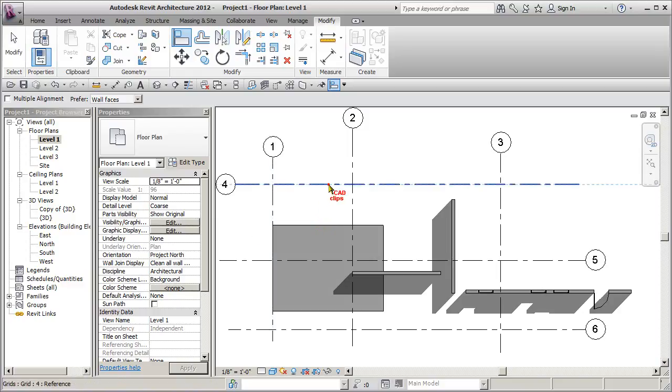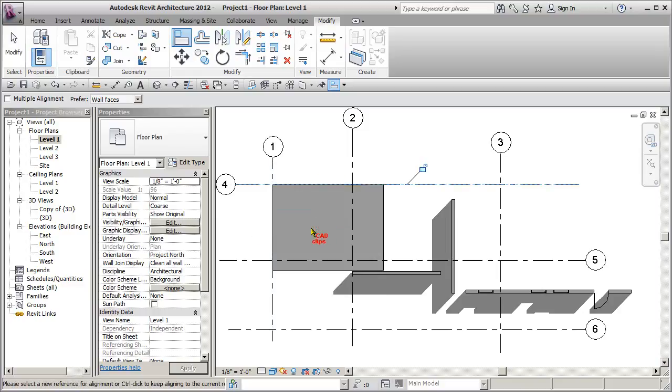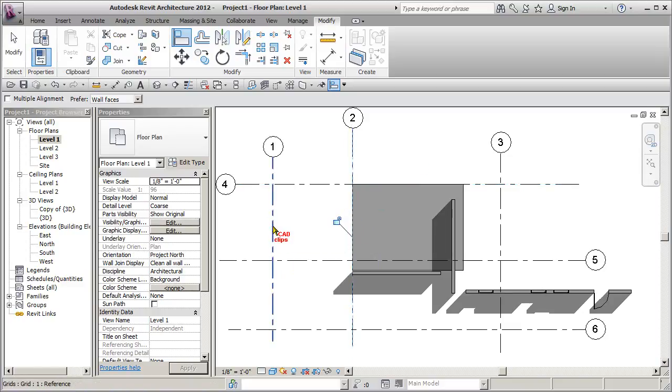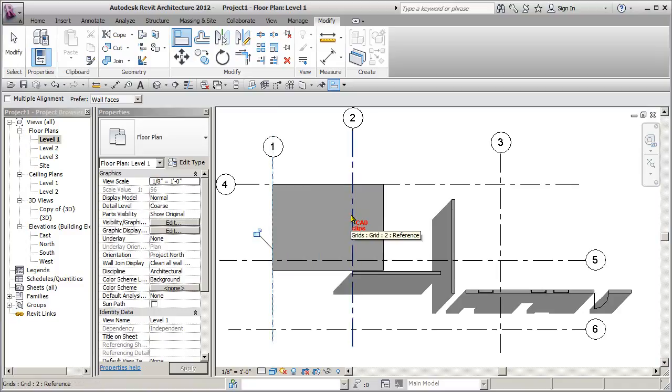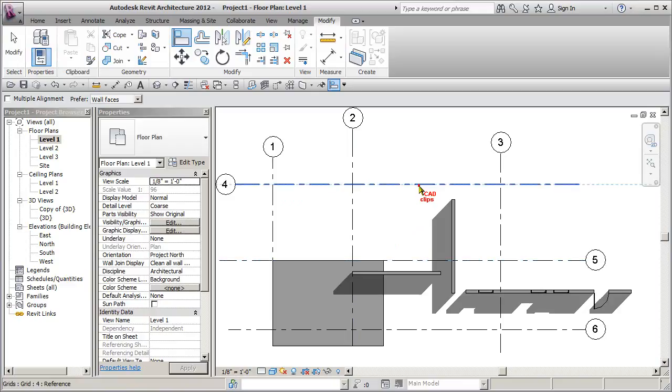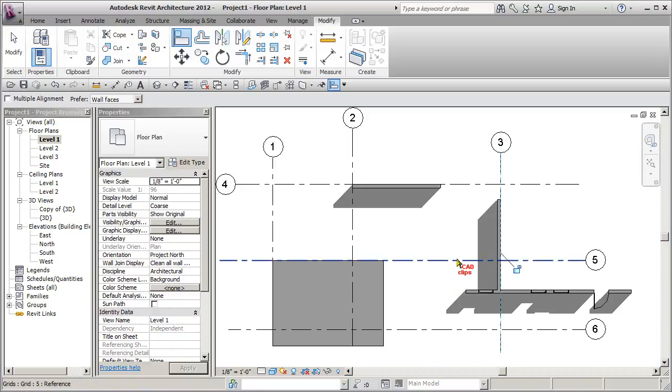You can continue doing this, picking a line, picking an object. Pick this line again, pick this object. So you can continue picking objects and then pick the edge. Pick this object, pick this edge. Pick this object, pick this side.